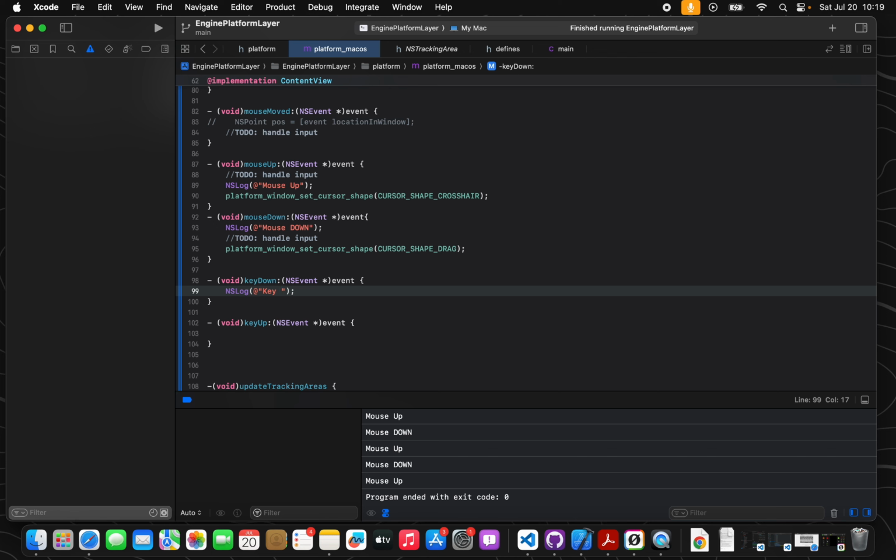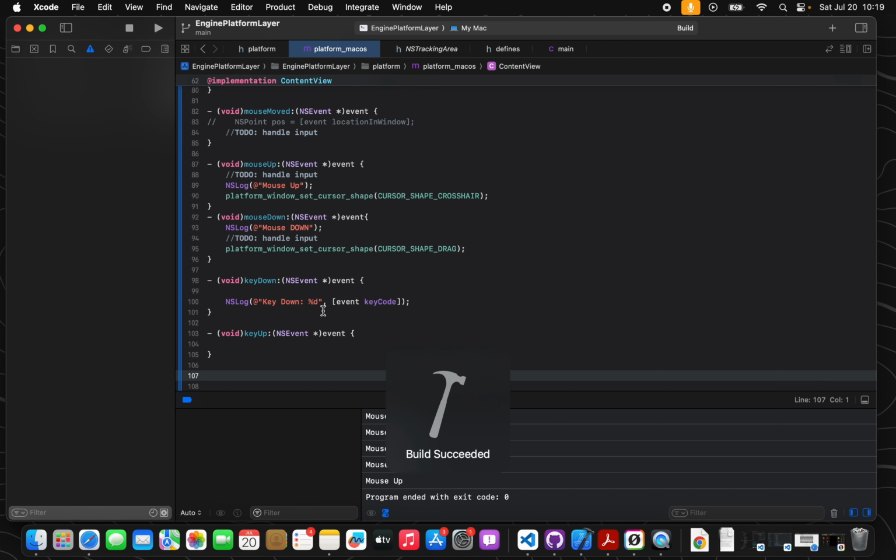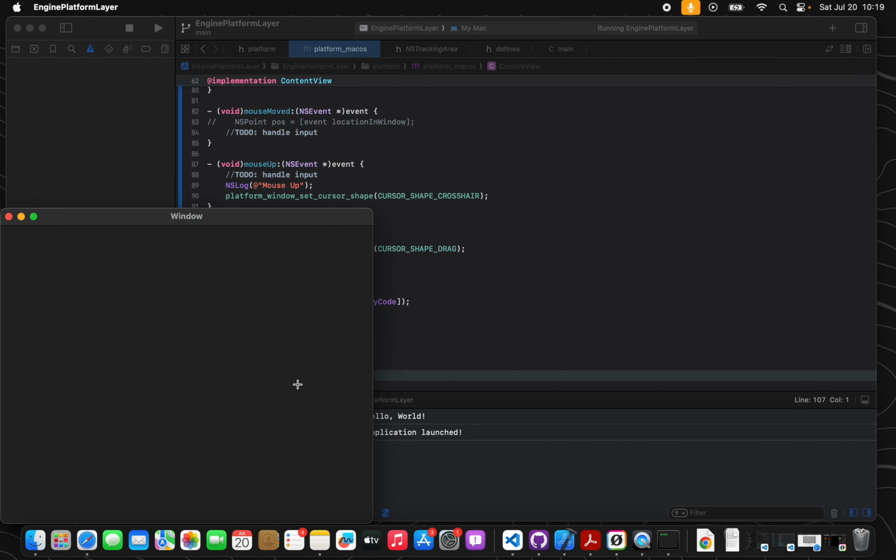So key down, and then basically, let me see, I guess we can just get the code, event key code, like so, right? Key down, that's the key code. So let's test this out real quick. When I press W, it gives me the key code 13. Okay, W is key code 13.